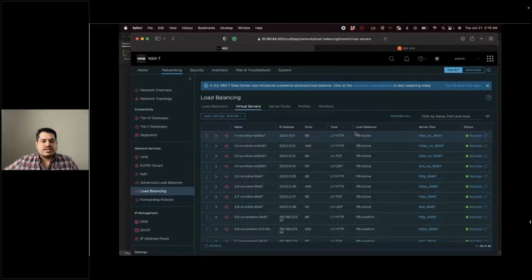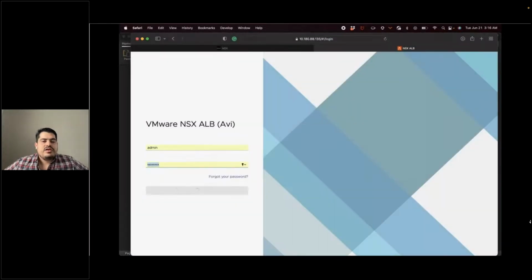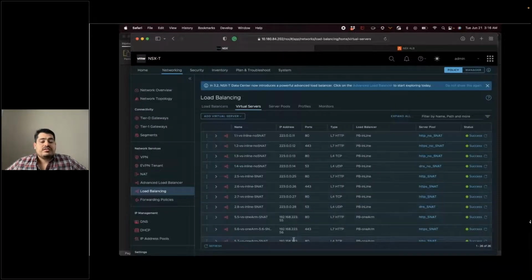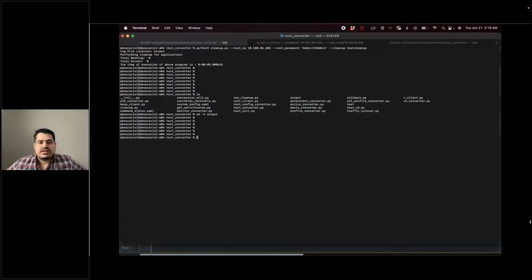We have some L7 HTTP, L4 TCP, L4 UDP, SSL, and DNS. If we go to AVI, you will see nothing is there. It's just a plain controller, but some prerequisites have been done there, like creating the NSX Cloud Connector.